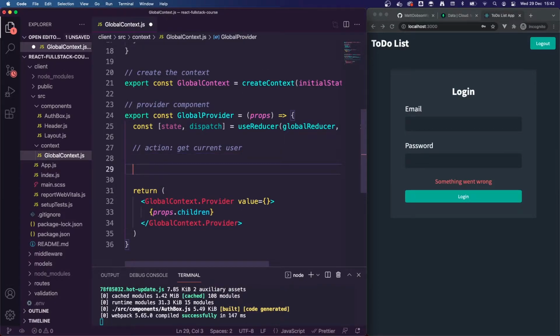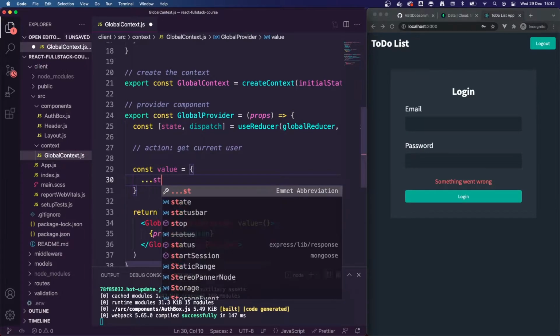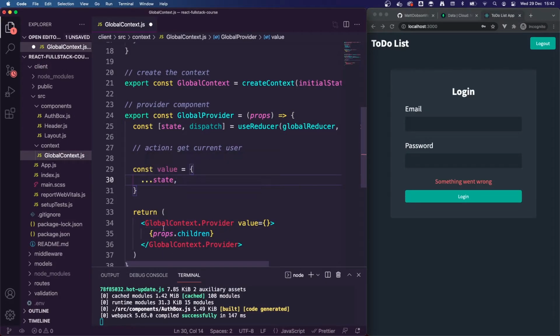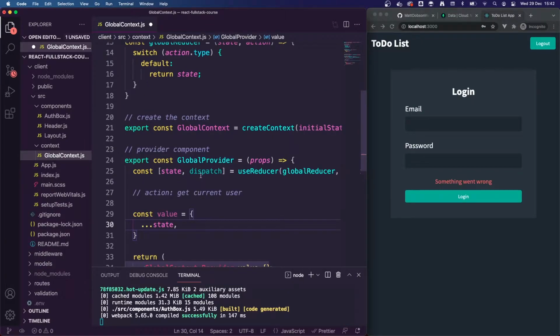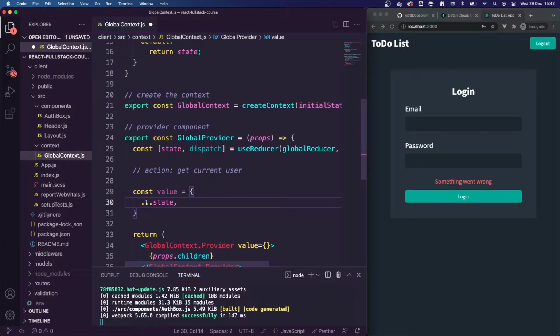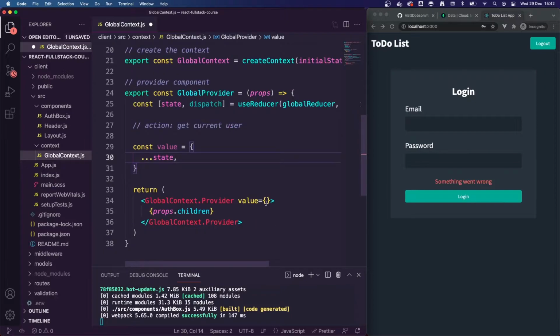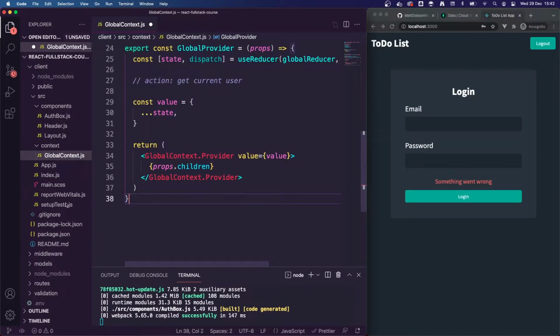So we're going to create the value up here. So const value equals, and from that value, we just need to return the state so that we can access the state from our global context provider. So we're just going to spread the state. That's what that three dots means there. So we're spreading the state. And when we create actions in here, we'll also need to add them to the value object. And then we can pass in value equals value here.